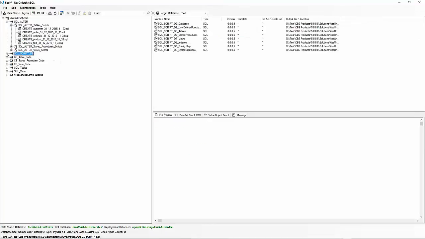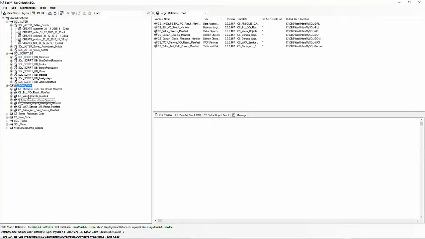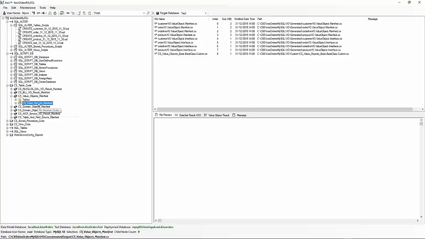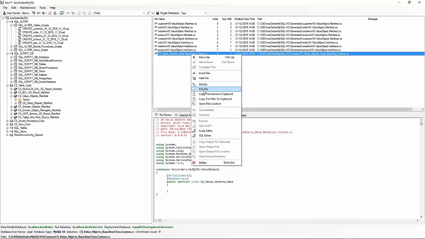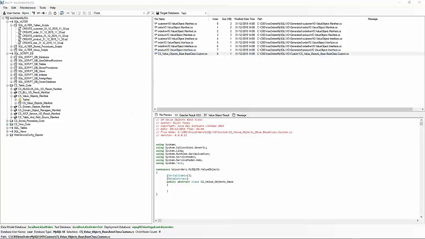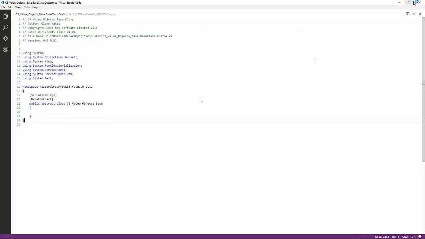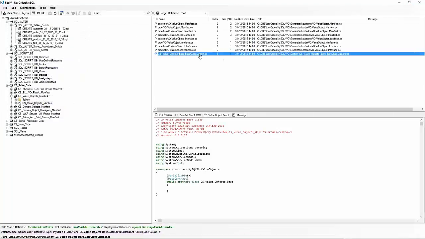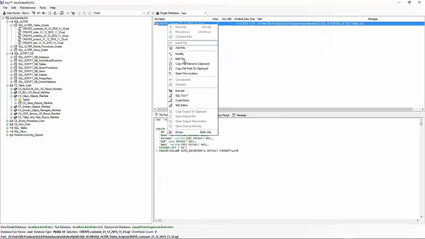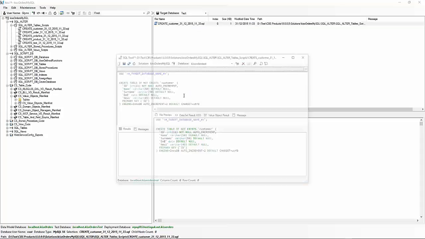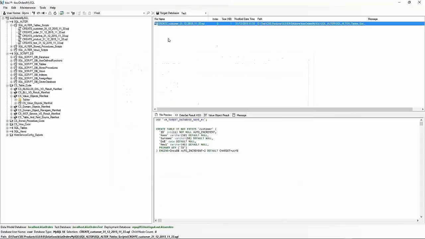If we have a look at some code files, okay, value objects. So I've got the base class for the value objects here, and I want to edit that in the code editor that I've specified. So go to code editor, and Microsoft Code loads up that file. Now back to the SQL, and there you can use your SQL editor or the built-in SQL tool to edit your SQL scripts.